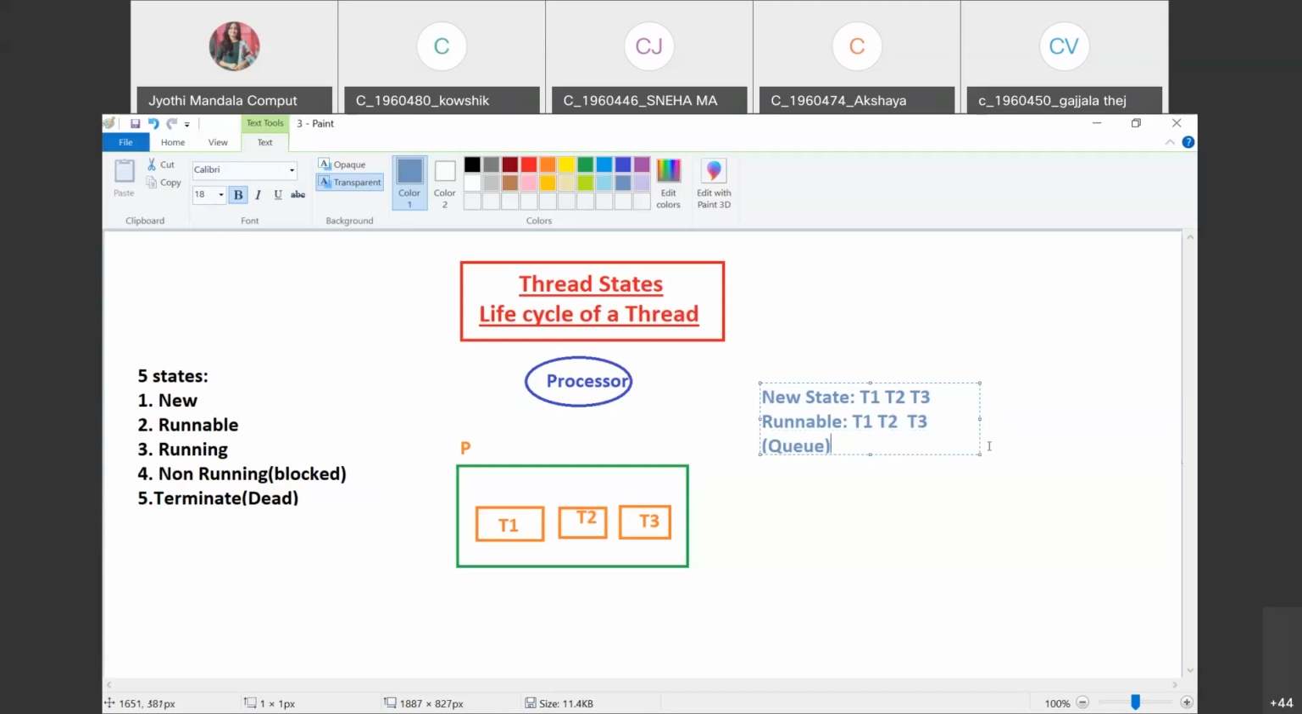Because whichever thread is ready to get executed is waiting for its processor chance. If we have only one processor, it can execute T1, or it can execute T2, or it can execute T3. All three can't be done at one time. Each will be given some time, but all three are ready to get executed. Then what happens? These three will be added to the queue.